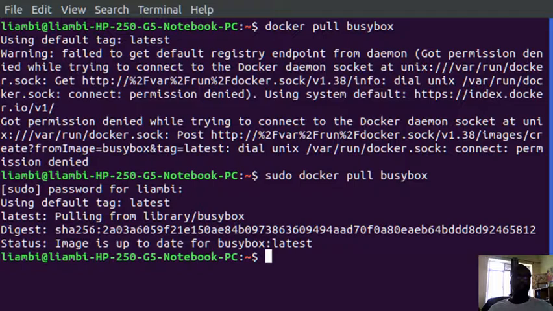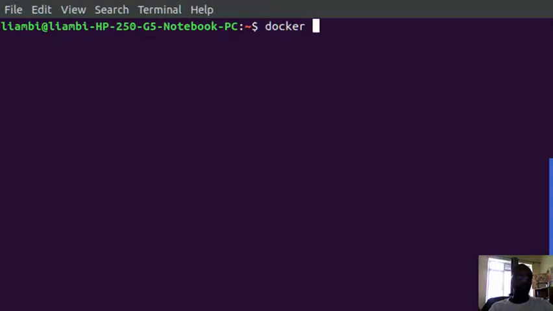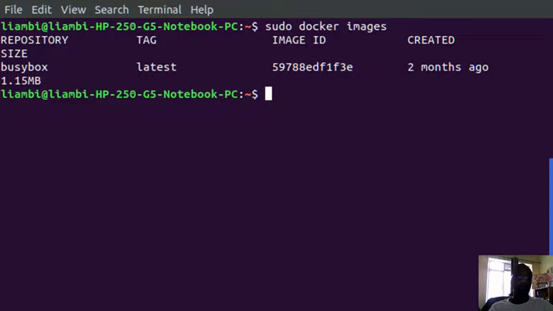You can use the docker images command to see a list of all images on your system. Sudo docker images. Great. You see here we have just one image in this system, BusyBox. Great. Let's now run a Docker container based on this image.